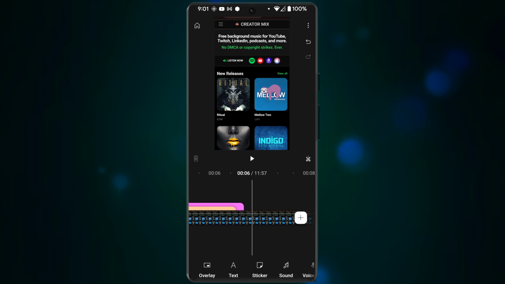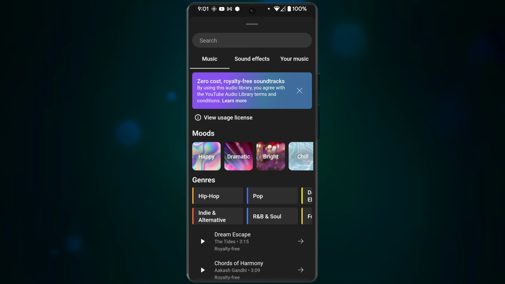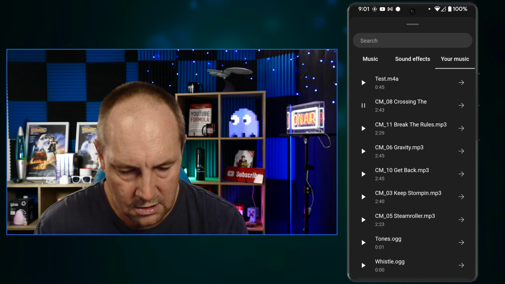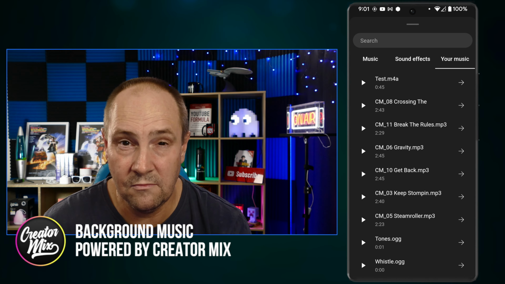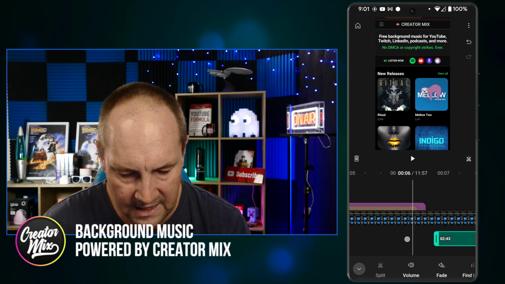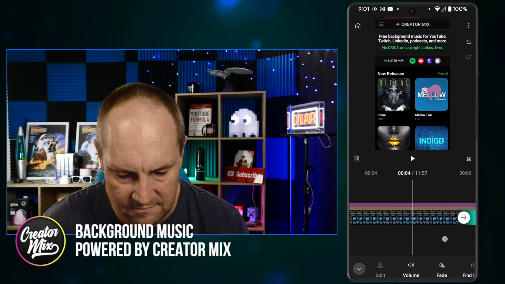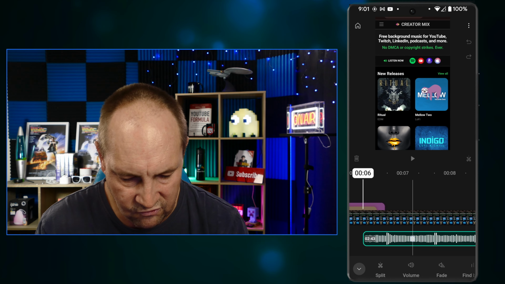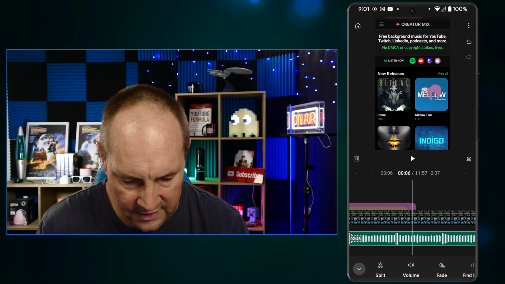Another thing that we can do is add some sound. Now I could add anything from the music or sound effects library. Let's say I want to bring in some music from Creator Mix. So let's bring that in. It's added it where the playhead was. So maybe I actually want that to start at the start, or maybe not. I can actually drag that to where I want that.